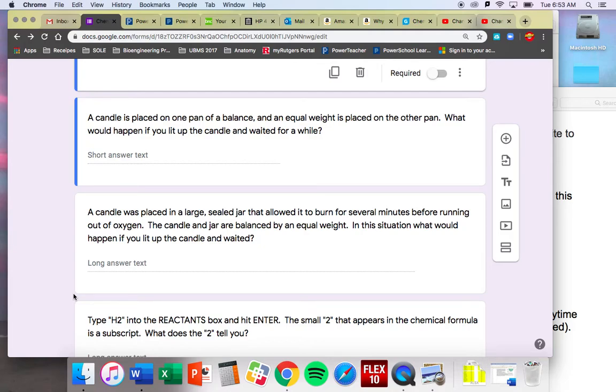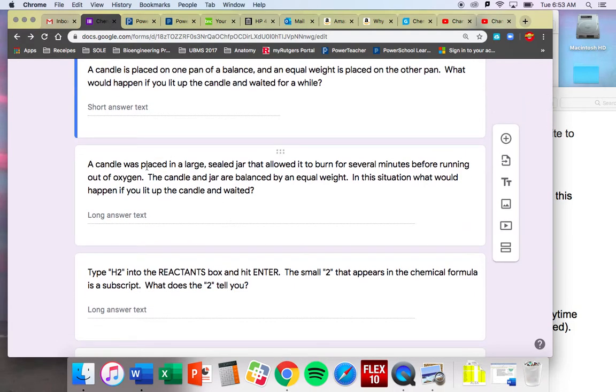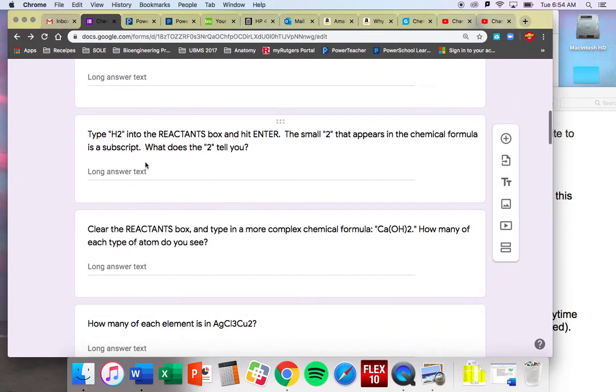A candle is placed on one pan of a balance and an equal weight is balanced on the other pan. What would happen if you lit up the candle and waited for a while? Well, hint, a combustion reaction is going to happen. But what you need to think about is whether the mass is going to change. If you're just letting that carbon dioxide escape into the air, is the mass of the candle going to change? In the second scenario, you're carrying out a combustion reaction, but it's in a sealed jar. Now is the mass going to change? These are just thinking questions. No Gizmo work required. Then you're going to get into using the Gizmo.